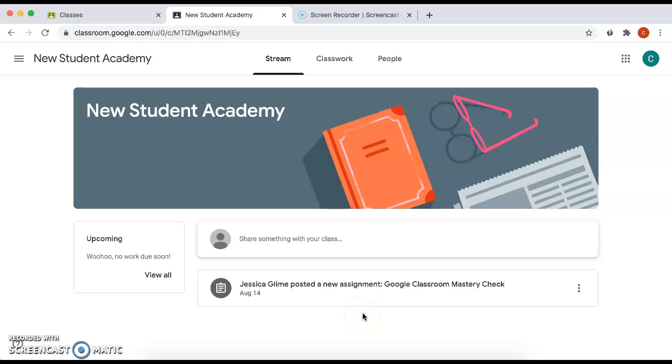It's a great idea to check this multiple times in a day just to make sure you're up to date on any announcements that the teacher has made, any resources they have posted, or if maybe you're missing an assignment that needs to be turned in the next couple days.